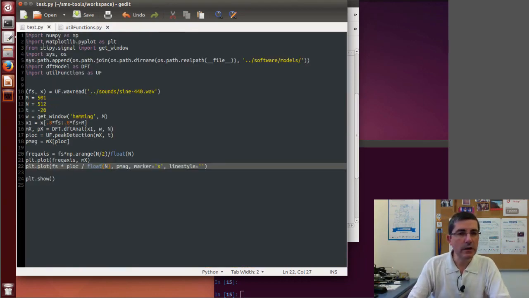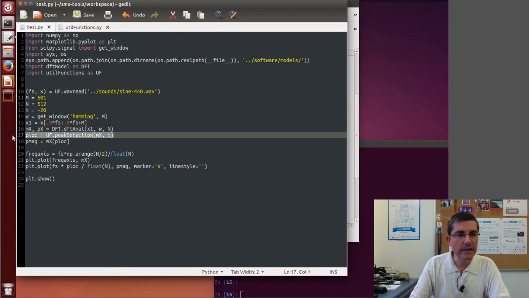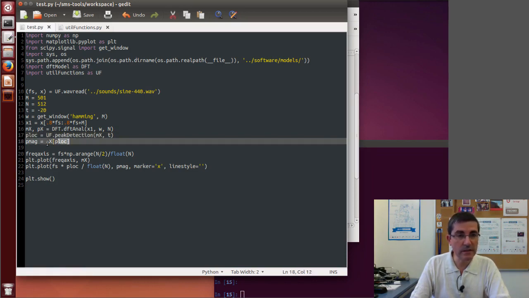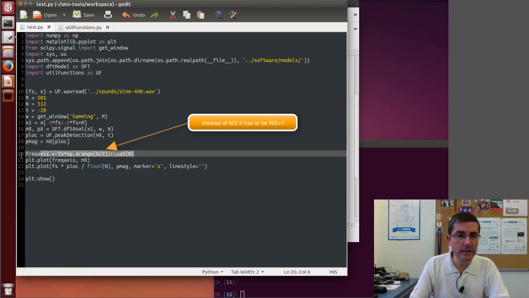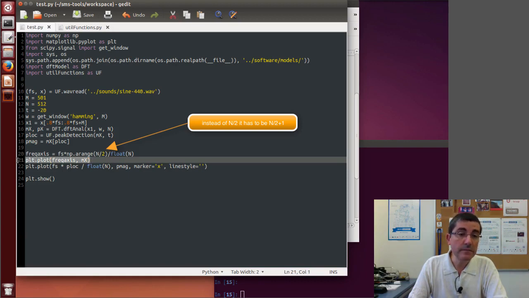So if we go back to our code, we call the peak detection, it returns the locations, and then to get the magnitudes of those locations, we just read those values from the magnitude spectrum. To plot that, we have these lines in which we first define the frequency axis, so we are able to see the x-axis in hertz. Then we plot the whole magnitude spectrum, with the frequency axis and the magnitude spectrum, and we plot the peak locations on top of that. We plot the locations and the magnitudes with an x on those locations, without any line, so we just see those locations.